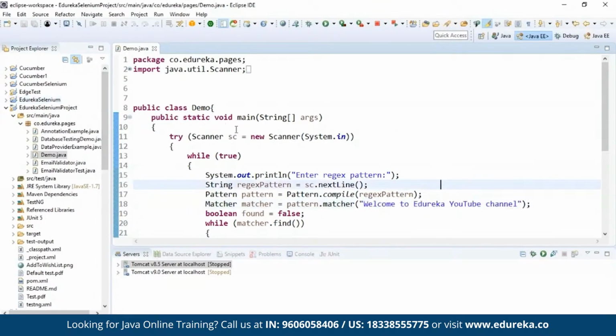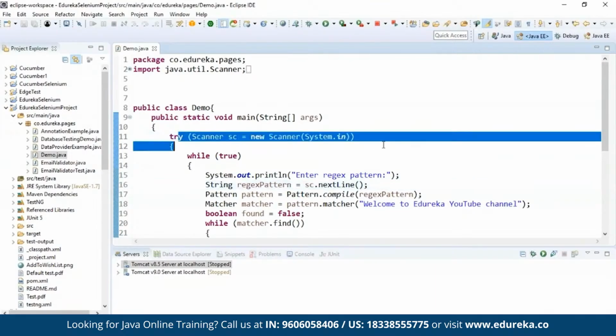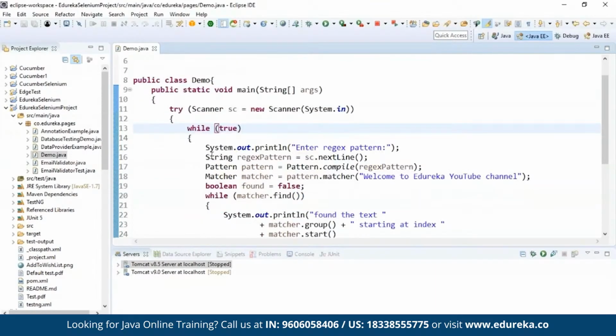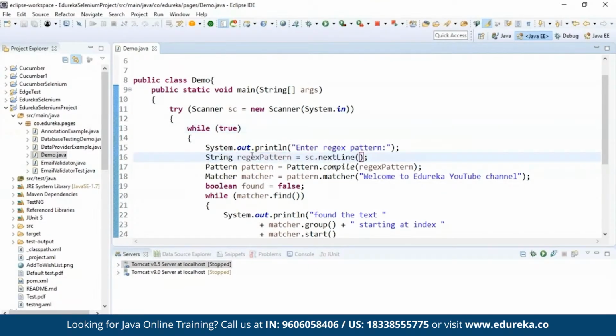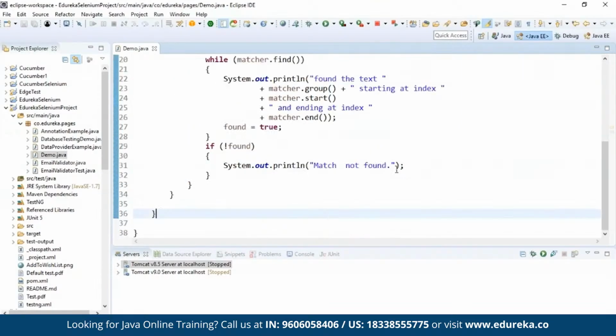I have a class called Demo and inside the main method I am using Scanner sc equal to new Scanner(System.in). I am using the Scanner class because I want to read the input from the user. Inside the while loop, I am printing: enter the regex pattern. I have to use this because I want to scan for the next line if there is anything. Then I'm using the Pattern class to compile the given regex pattern, that is the user input pattern. Then I will use the Matcher class to match whether the given input string falls under this pattern or not. If not, it will say match not found.